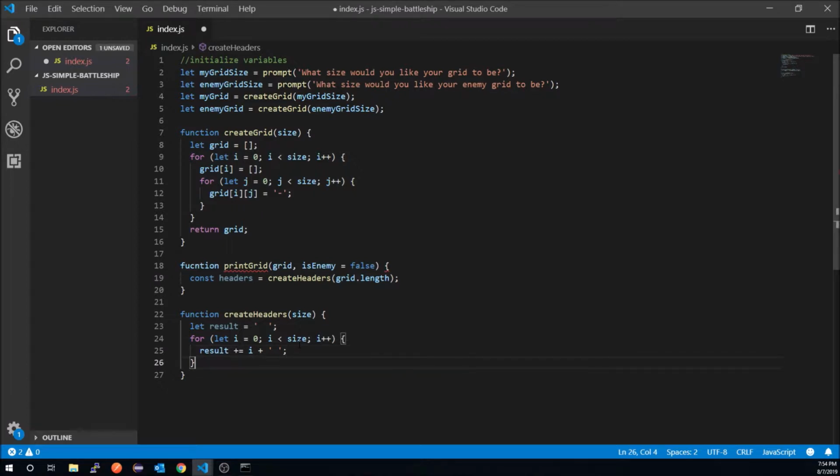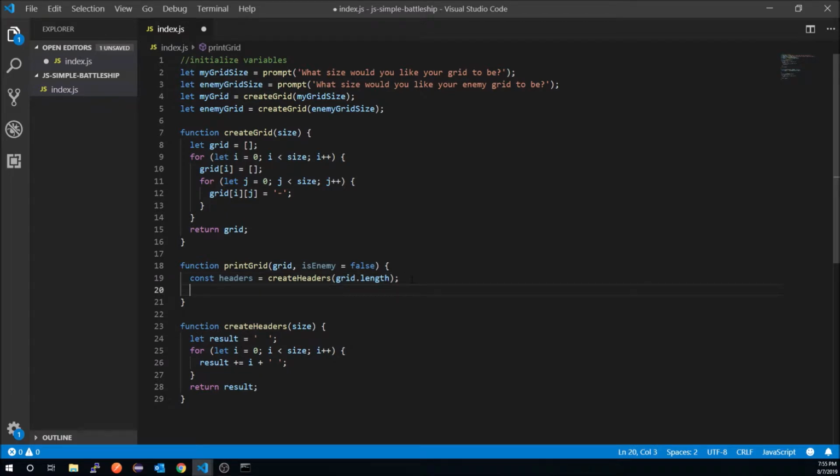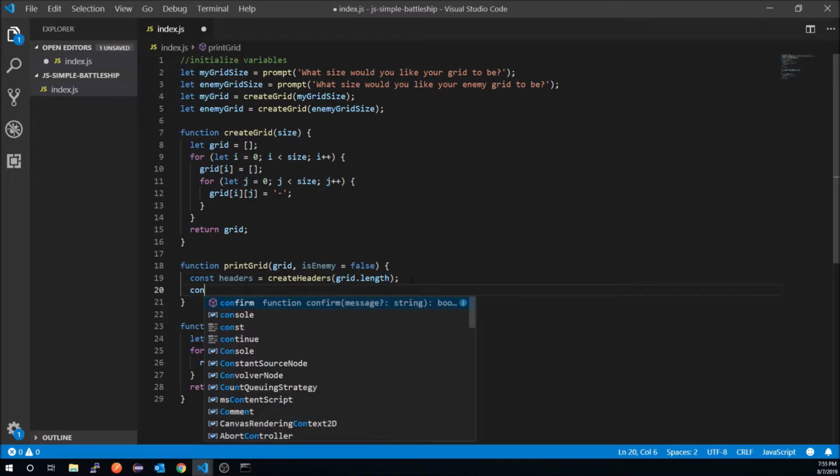It's not all scrunched up together. Then we'll return that result. So if the grid is size 10, we're going to have headers across the top saying 0 through 9, which will be very helpful. So we're going to come in here. There's my issue. This is spelled incorrectly. Function. So we're going to come in here. We've got the headers. Now we need to print out the rest of the row, the grid.